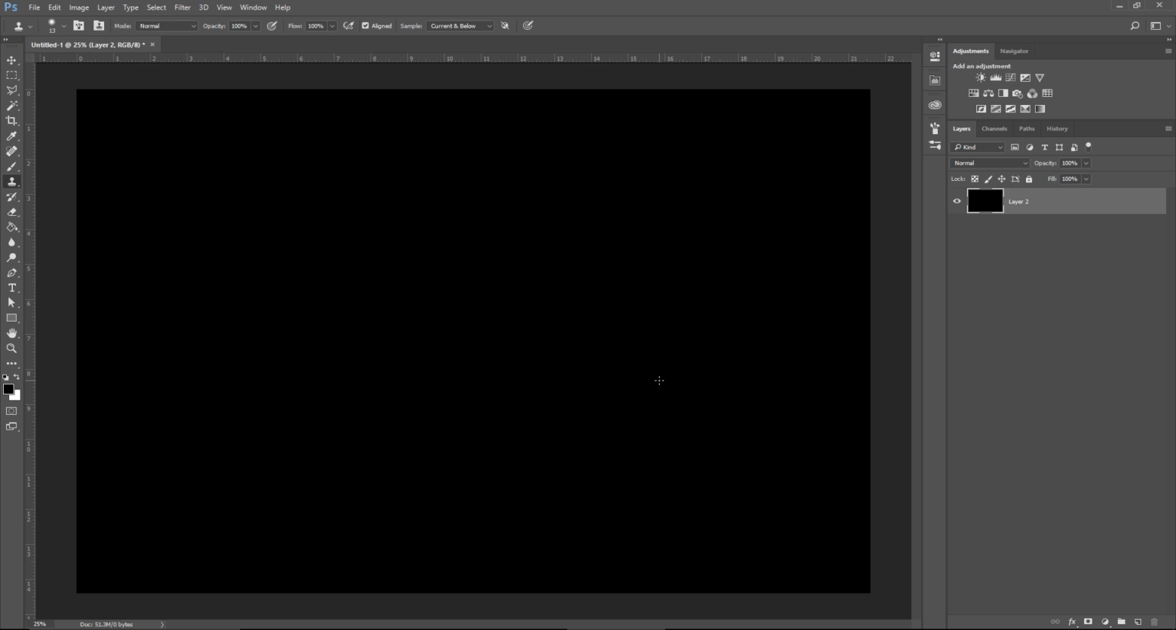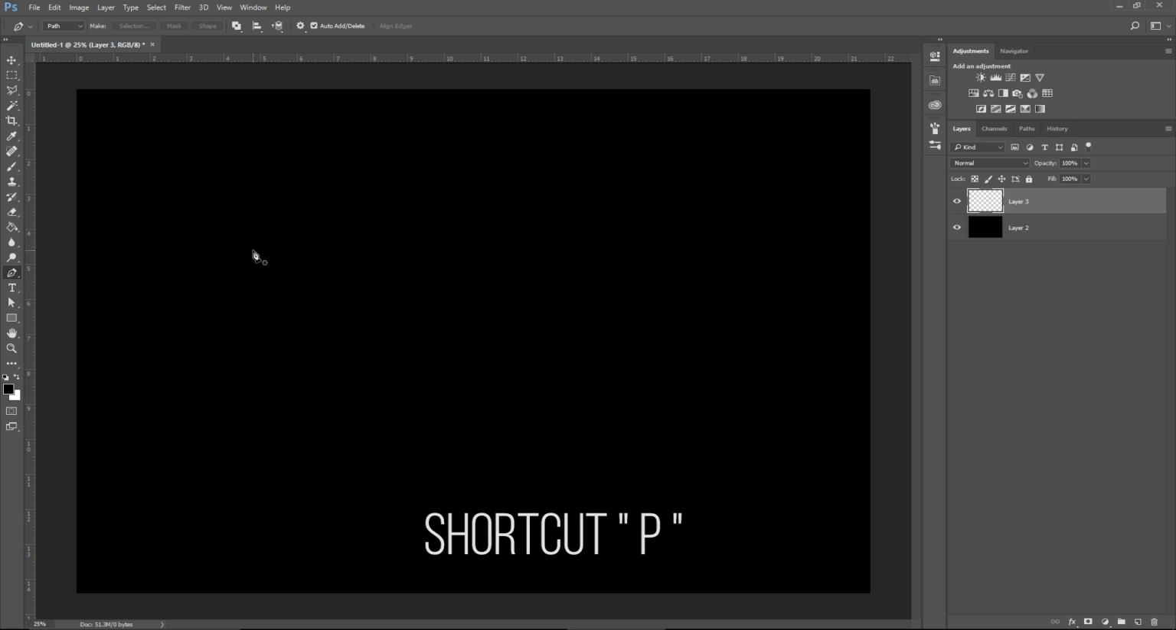For this example, I will be using a normal black background layer, and since we do not want to destroy our nice little black background, I will start by adding a transparent layer. Now, for this tool to work, we need a path. So we need to select the pen tool for that. That's the little old school pen icon here on the left. We can also reach it by pressing the shortcut P. And we will draw a nice little path to work with. So now we have our path.